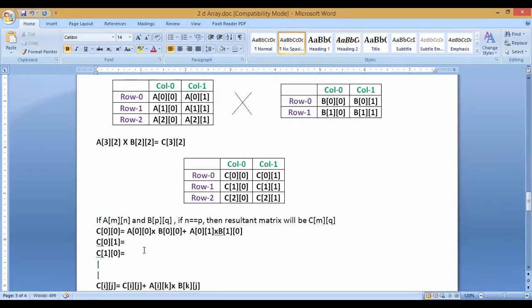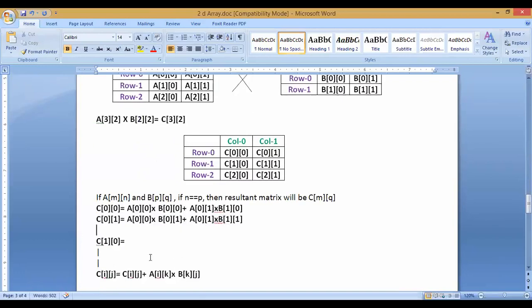So C00, then C01 can be calculated. How? C01 actually we are calculating. So again the same thing we will write here, and we will change that particular representation. The first row is multiplied by the first column, then the first row is multiplied by the second column. So the second column is here B01 and this is B11. Right? In this way we have to calculate.